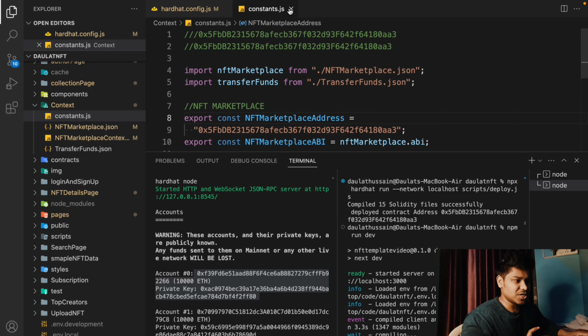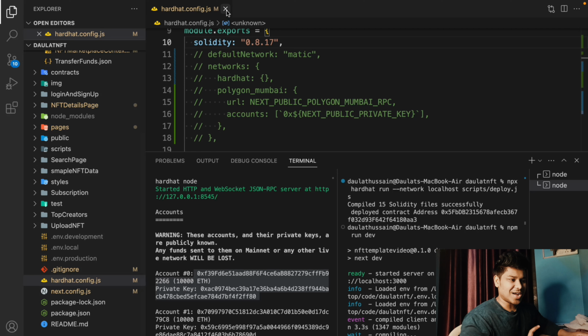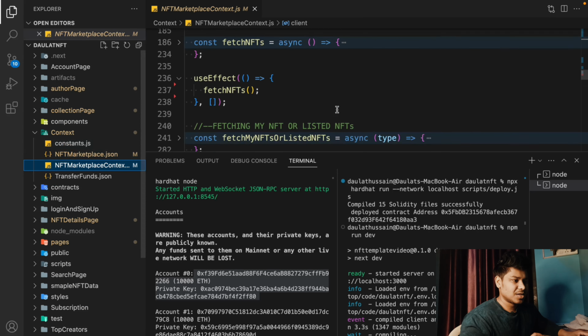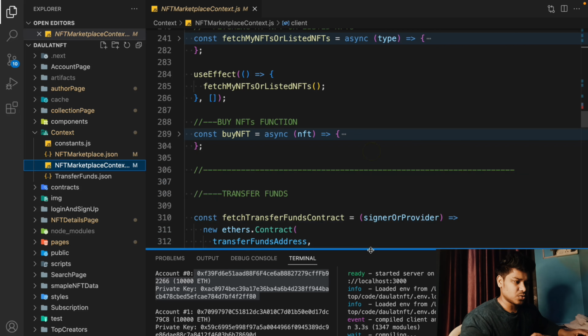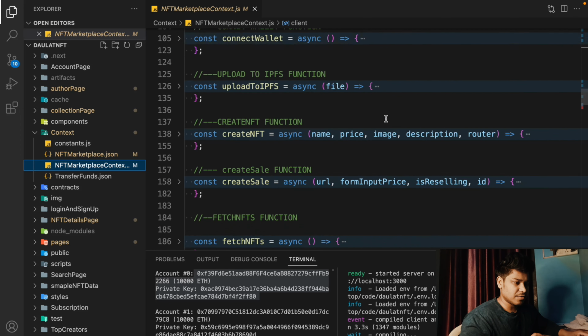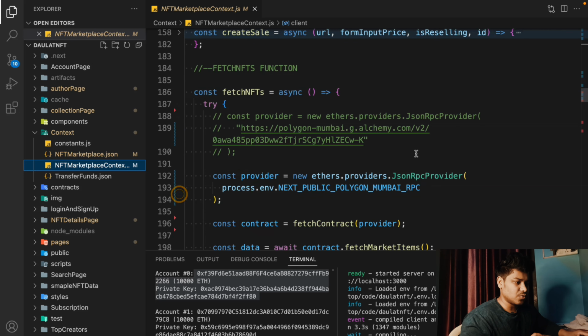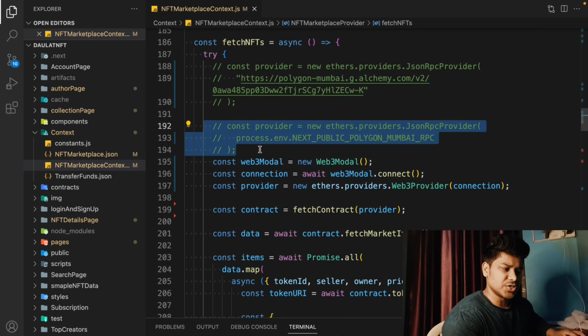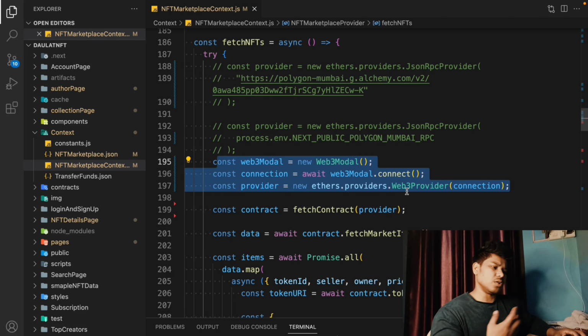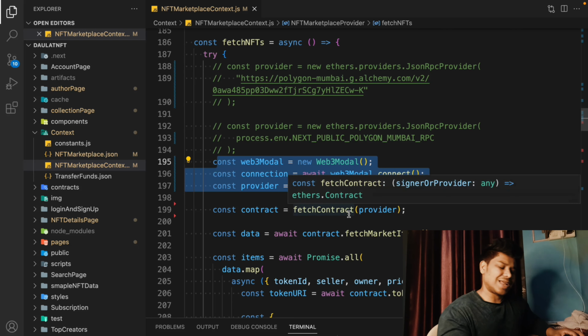The only change you have to do, I forgot to mention that, is here in the context. Right now we have to fetch the NFT, and we are using the localhost. So we have to come back here in the fetch NFTs, and instead of going for this RPC, we have to use this Web3. Instead of using this Polygon test network RPC URL, we have to use this Web3 model, which allows us to connect with the localhost. So that's the change you have to do, and now it will work fine.